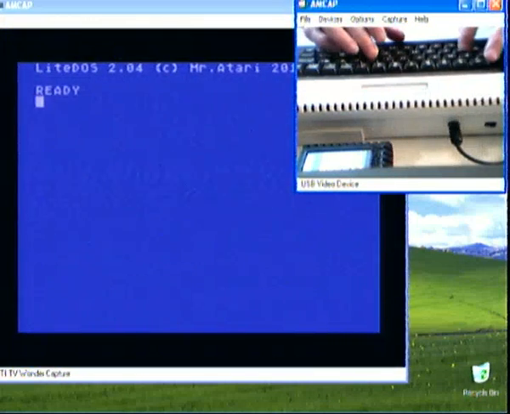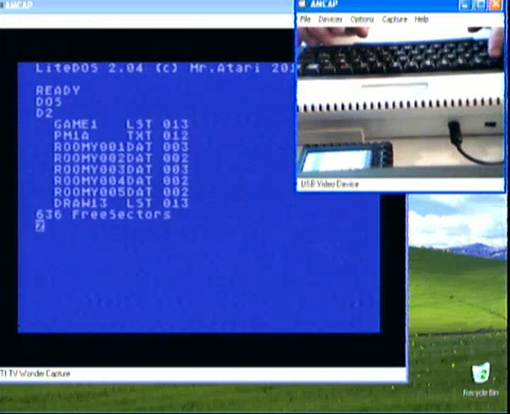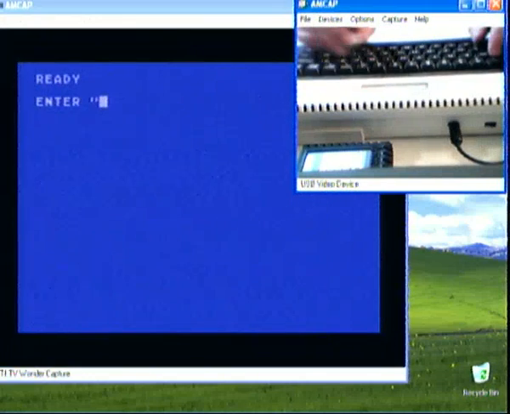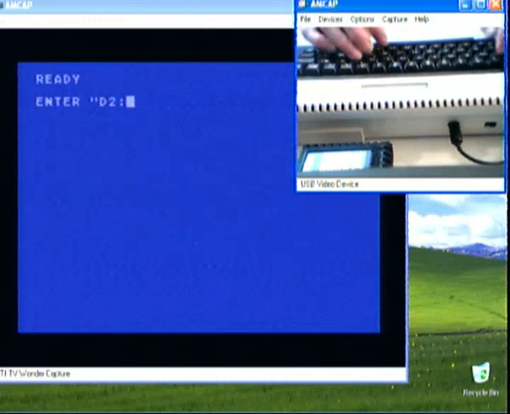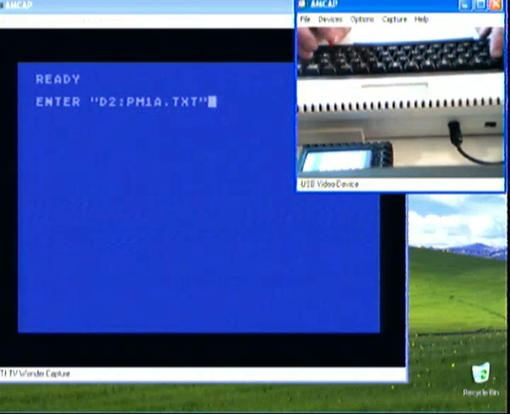Let's see. I find the program PM1A text. Okay. See if this works.